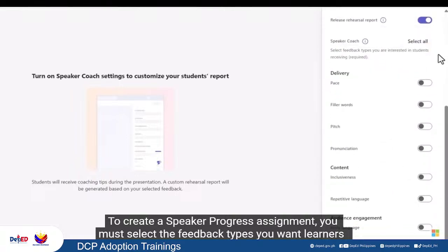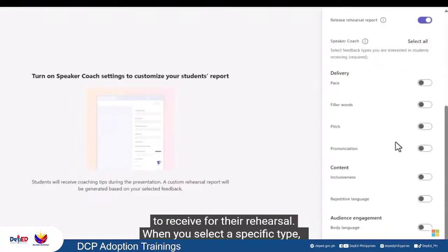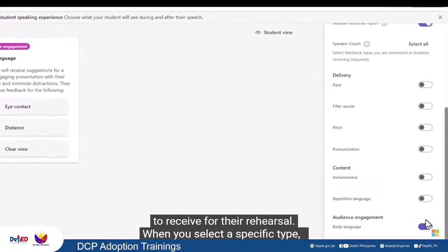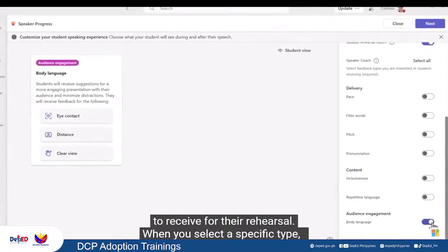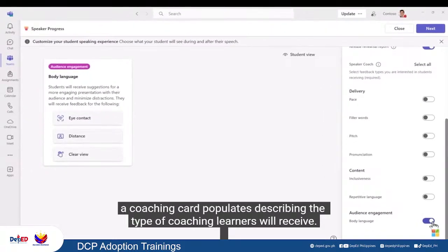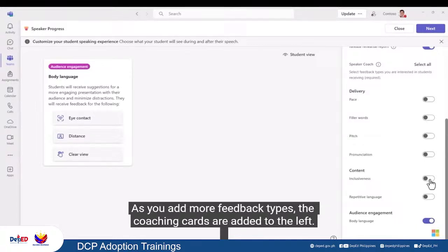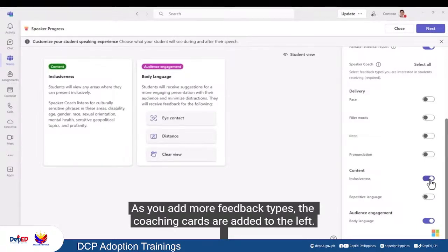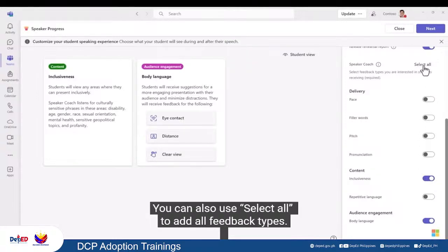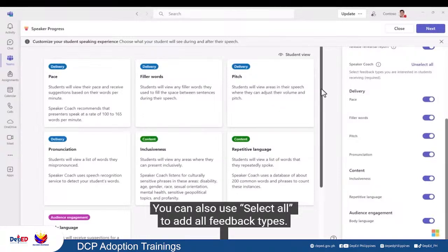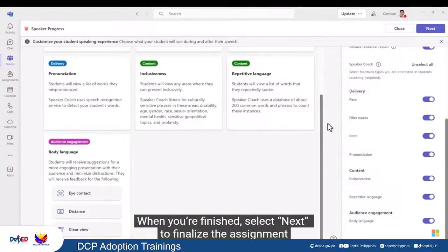To create a Speaker Progress assignment, you must select the feedback types you want learners to receive for their rehearsal. When you select a specific type, a coaching card populates, describing the type of coaching learners will receive. As you add more feedback types, the coaching cards are added to the left. You can also use Select All to add all feedback types.